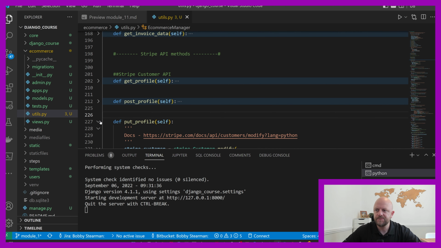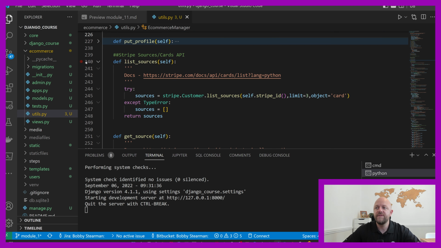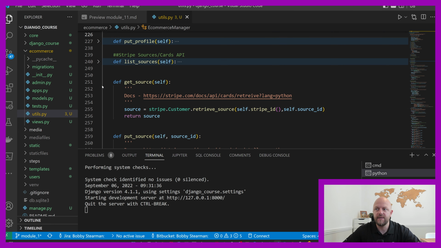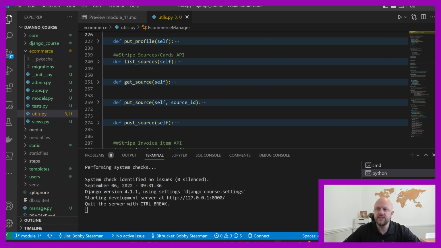We won't go through all of these. So these are all of the customer API endpoints. We've then got the source and card API endpoints. So you can see we've got list all sources. A source in Stripe language is basically a payment source. So for us, it's a payment card. This will list all sources, all cards associated to a customer.